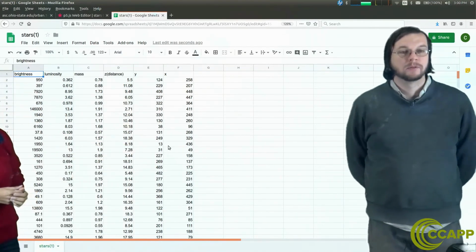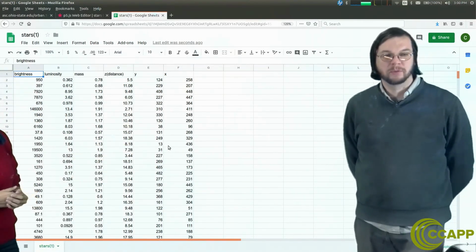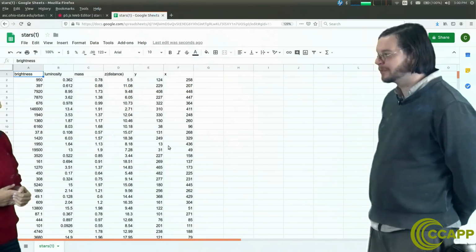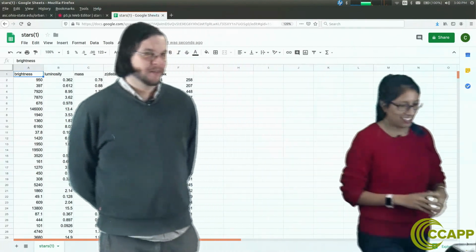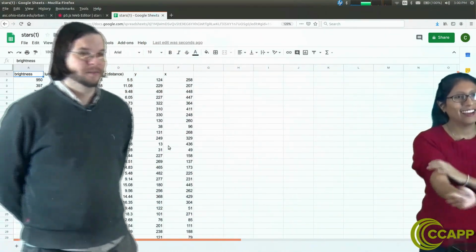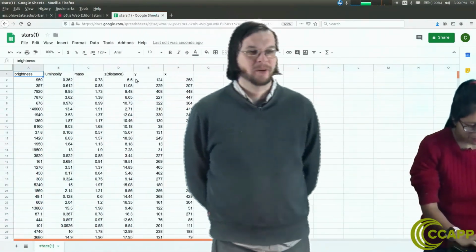Yep. So, do you want to do the number crunching? Sure. Okay. I can do that. So Daniela has to do a lot of data analysis in her research. So this is bread and butter for her.